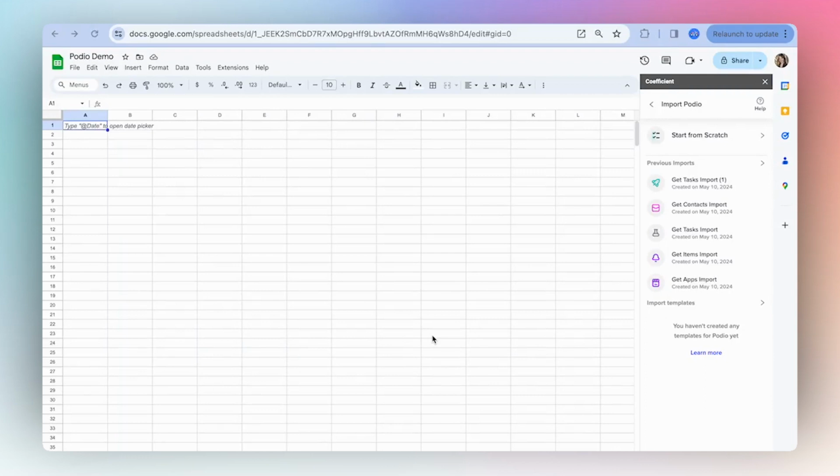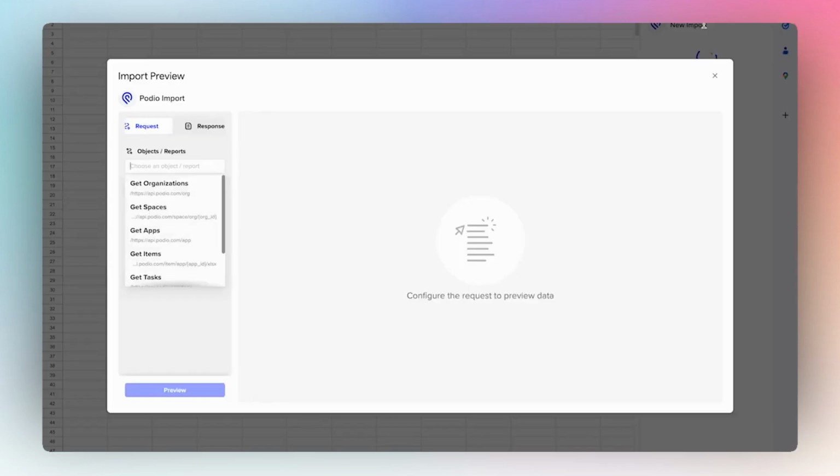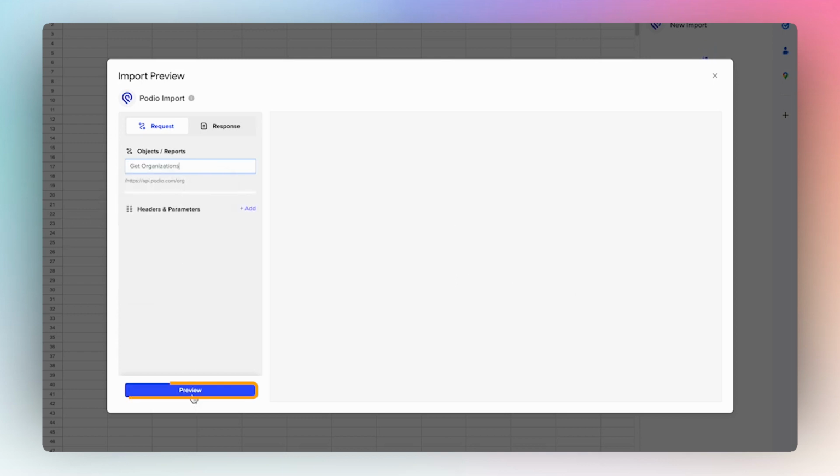Once the app is authorized, you can start your first import by selecting Start from Scratch, which is going to open the import preview. And then here you'll see a list of all of the objects and reports you can choose from. And for this example, I'm going to start with Get Organizations.